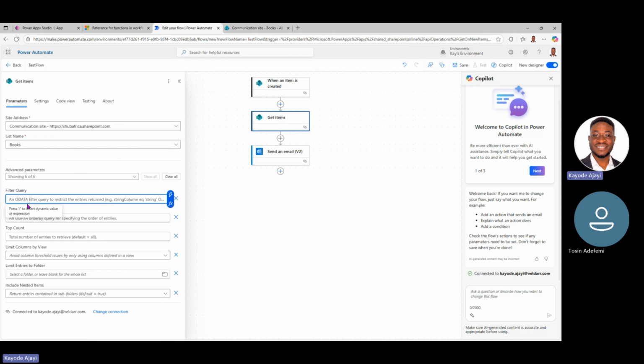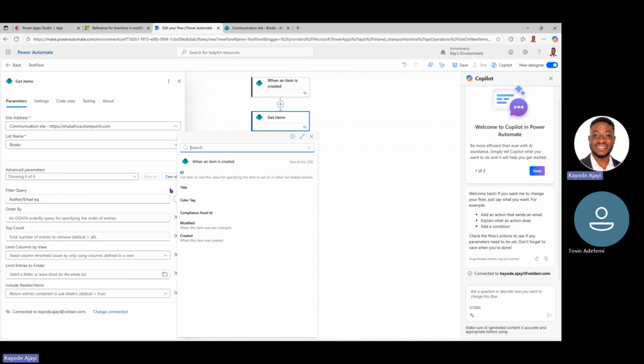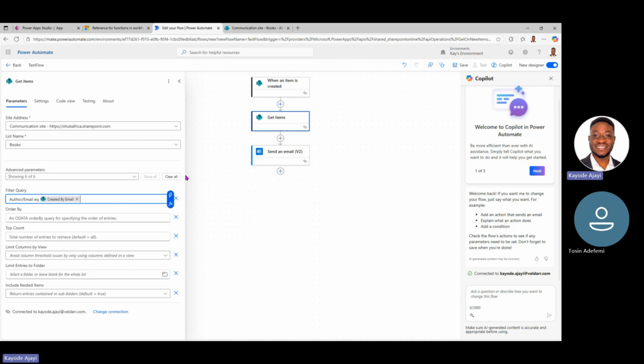OData, so you can see an OData filter query to restrict the entries returned. So I'm going to try this. If it doesn't work, we'll use Copilot to find the actual expression. And it will be good for us to see that also. So EQ, then let me just check for the email of who just created a record. So created by email. Right.